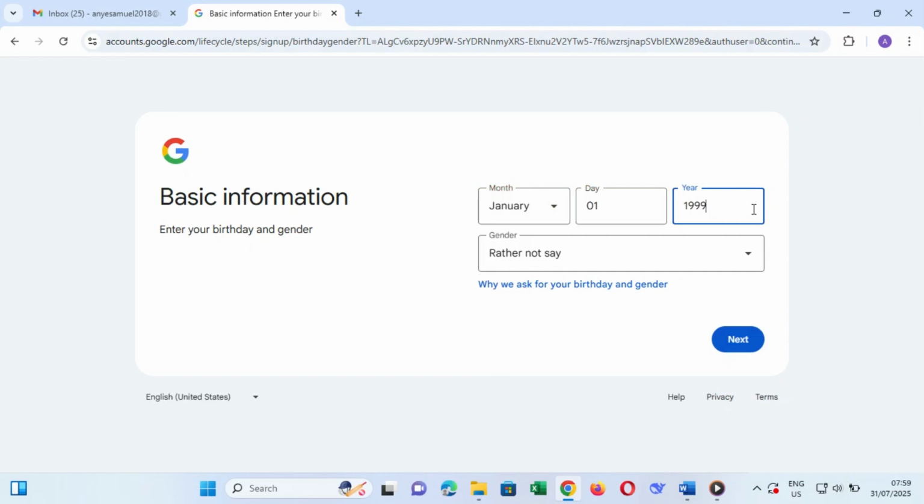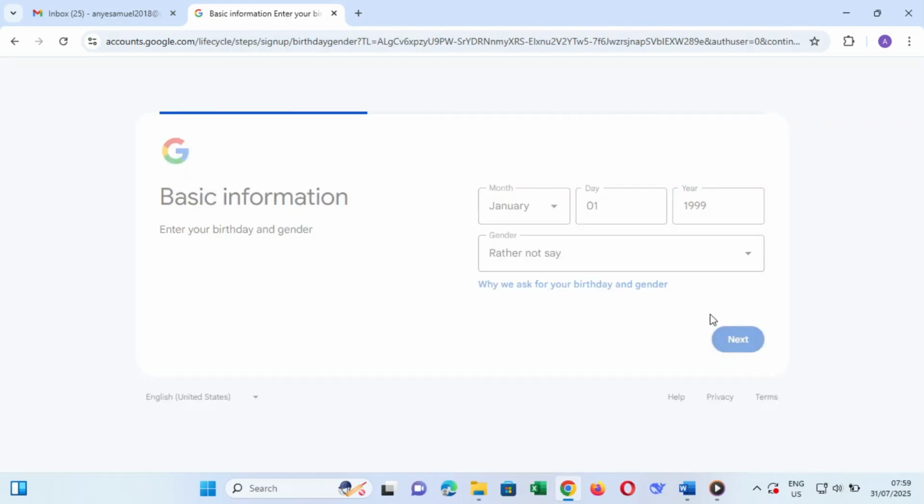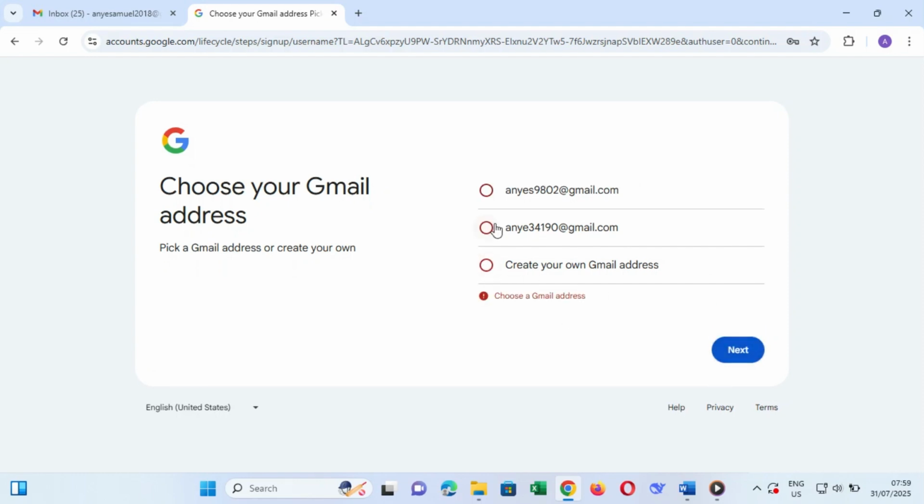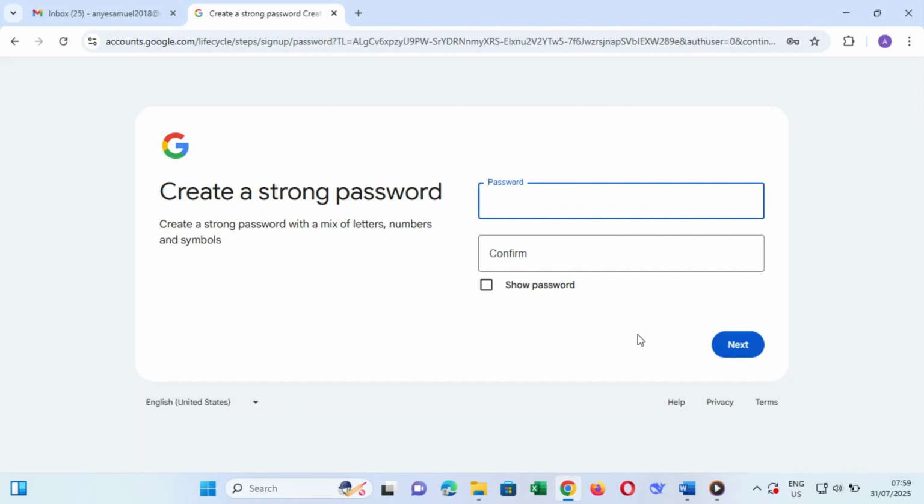To create more, just repeat the same process. There is no limit to how many accounts you can make as long as you verify them properly. And that's it, guys. You have now learned how to create unlimited Gmail accounts with ease.